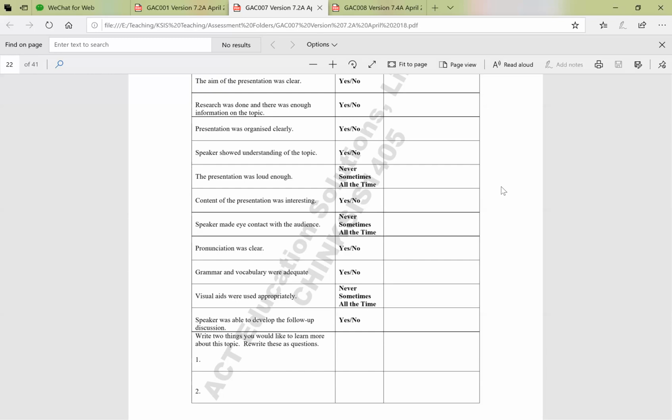Visual aids were used appropriately. So if they're using a PPT, was it primarily pictures or videos, or was there too much information on the PPT?